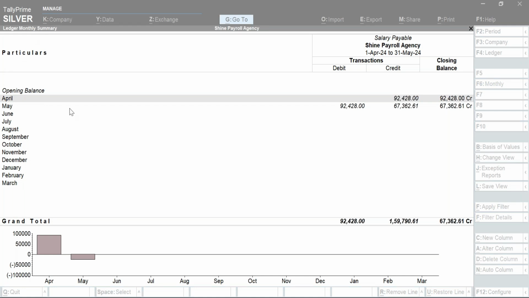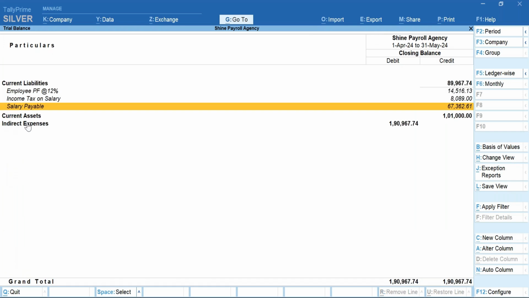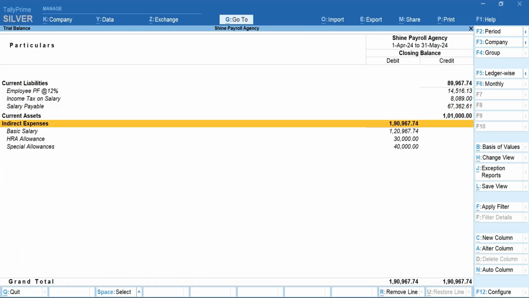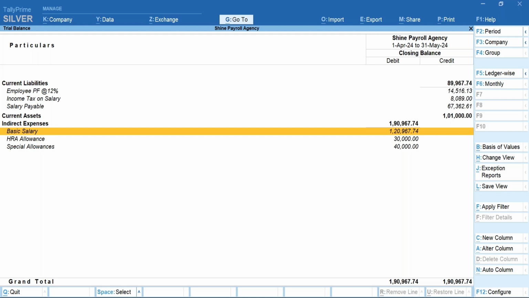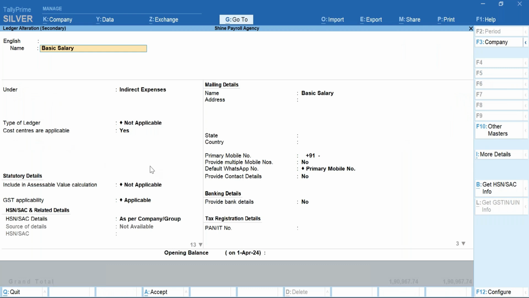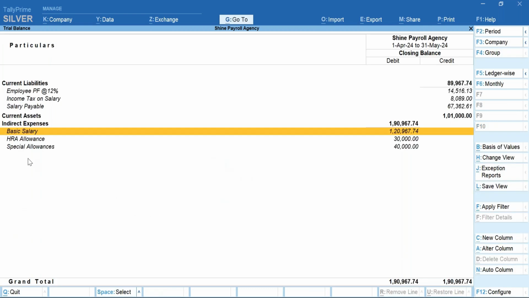Okay, Mr. Dilip is also asking to please expand expenses in the trial balance. Under the expenses, whatever salary components we have created will be displayed here. All these salary components are created under the group indirect expenses. While creating the pay head, the group will be asked to select. Once you make the payment, in your profit and loss account, accordingly, it will show you the details.